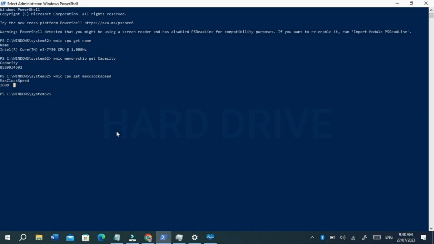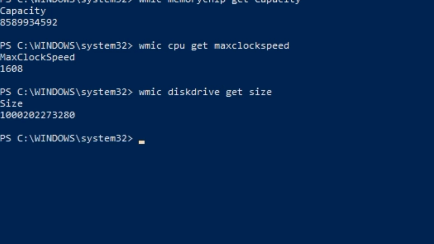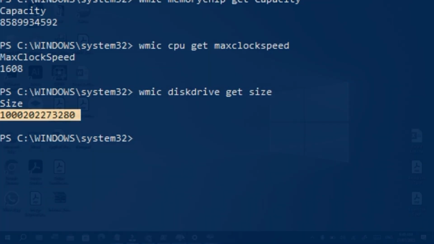Storage is the space that your laptop uses to store your files and programs. You can check the capacity using a PowerShell command. Let's run the given command for hard drive capacity. As you can see, the storage in bytes that my laptop has is approximately 932 GB.